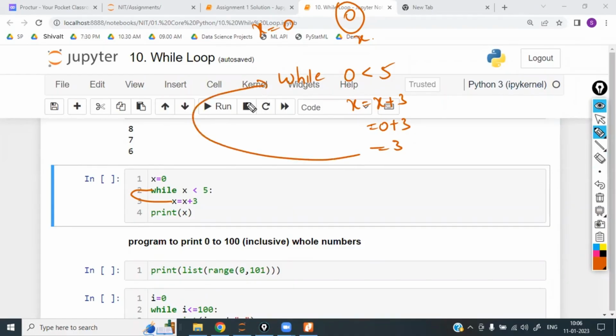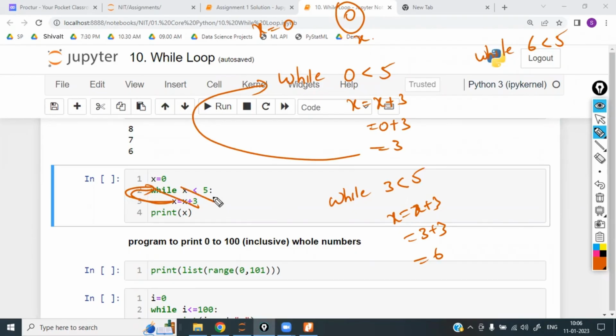It will come back again here. Now again, while 3 is less than 5, x is equal to x plus 3, which is 3 plus 3, which is 6. Now from here, again, it will go back here. Now, while 6 is less than 5, false. So the condition failed. Now it will come down and print x.